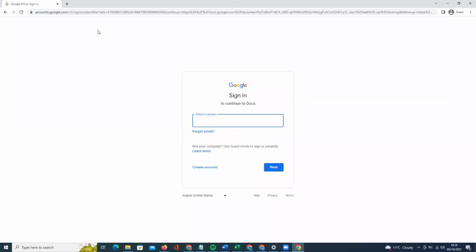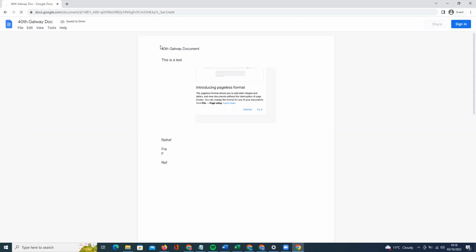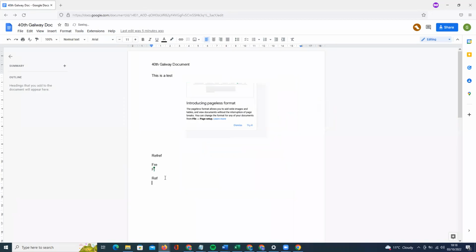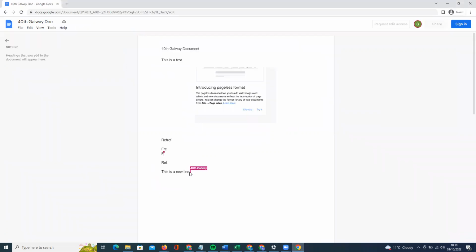So I go to here, and I can see the document. Now, I can't do anything with it, I don't think. Oh, you'll see these little markers there. What this actually shows is, if I go back to the document a second, just to show you, this is one of the collaboration features. I'll say this is a new line. That's what I've typed. If I go back over here, I now see it updated. It shows me that 40 Galway is in there, so somebody else is editing it, which is kind of cool.